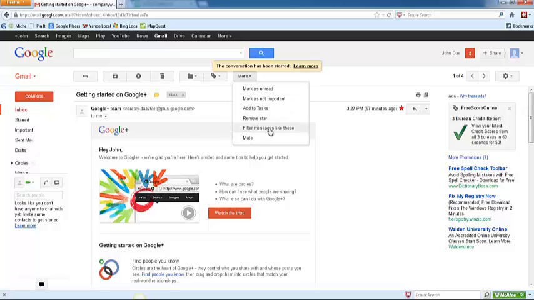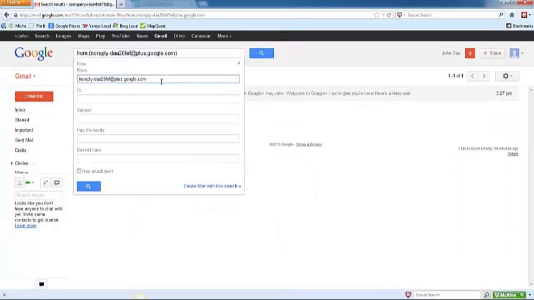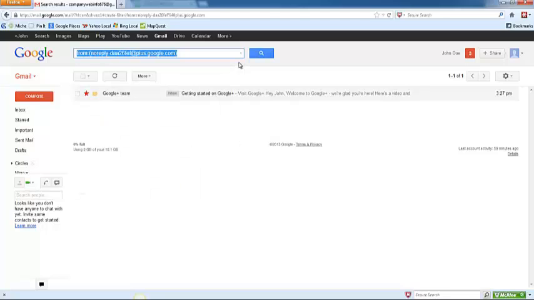Here is where you can filter messages like these. And this will allow you to type in what email the email is coming from specifically. So if you want all emails from Google Plus to be filtered, you can just save this email. You can save certain subjects, anything that has this word in it or doesn't have this word and then has an attachment. So you can just click Create Filter with this search and it will go ahead and do that. I am going to skip this step for now.